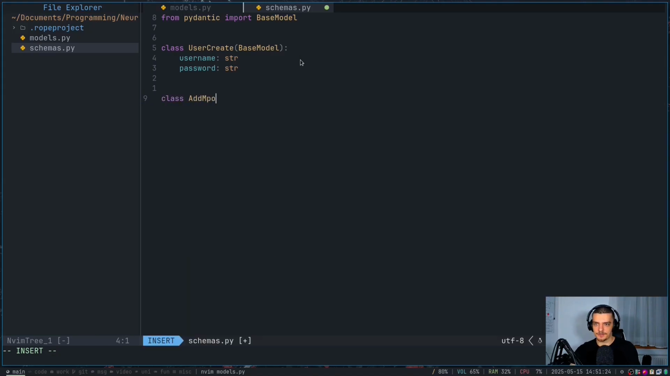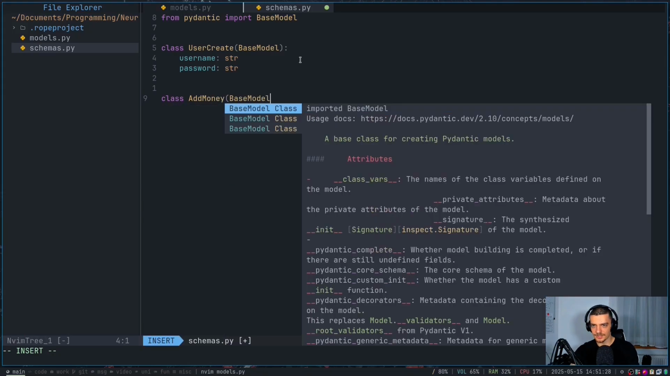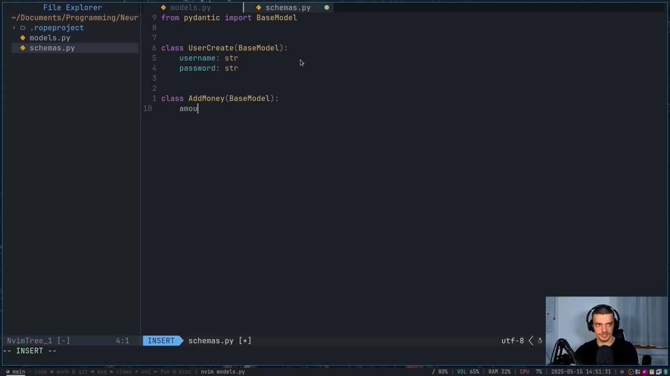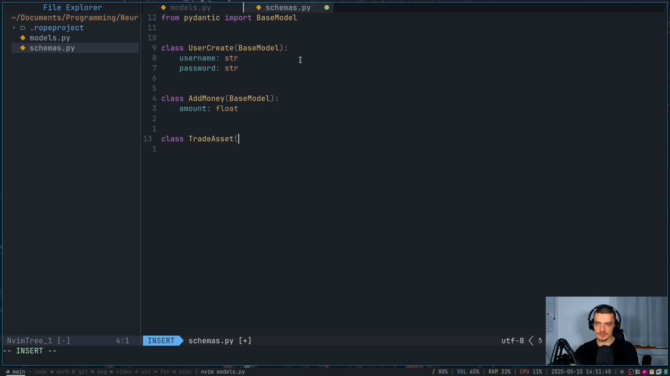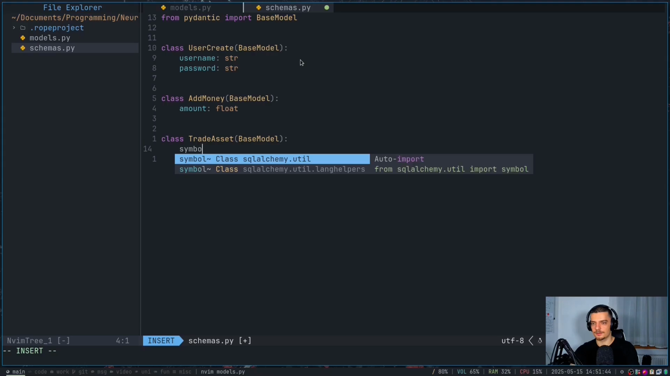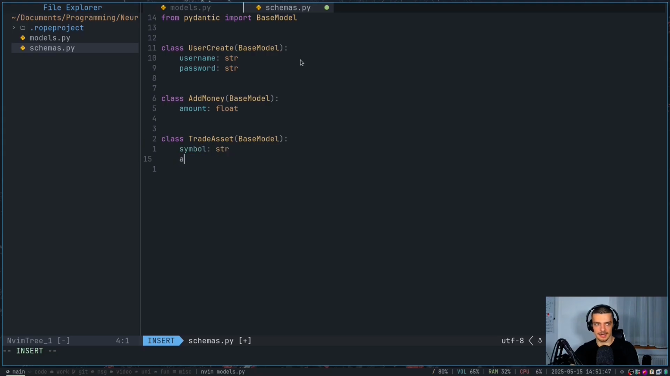Then we have AddMoney. AddMoney is going to be quite straightforward as well. What this is going to do is it's going to have just amount. We're going to assume everything is US dollars. We're not going to deal with multiple currencies here. And then we're going to say TradeAsset is also going to be a schema where we say the symbol, which is a string, and the quantity, which is float, as we said. So these are our schemas that have to be validated.